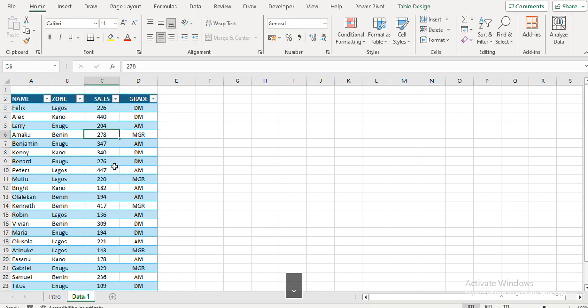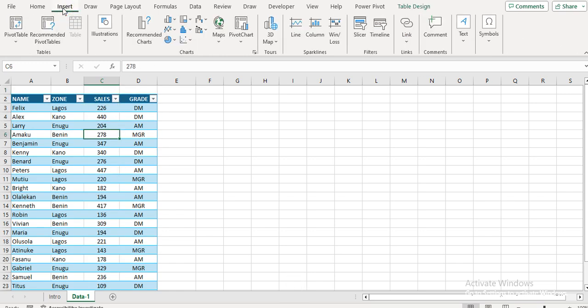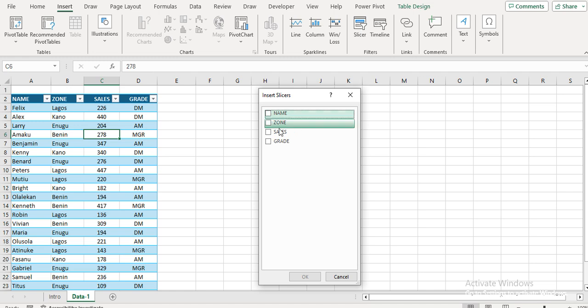So I can click on slicer, which is in the insert tab. Under the filter group, we have the slicer and timelines. Now for this training, we're going to concentrate only on slicers. Now when I click on slicers, you will notice that the headings of that table will be displayed here. We have 4 headings.